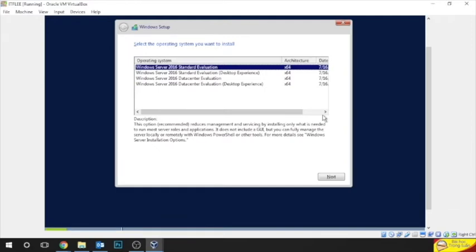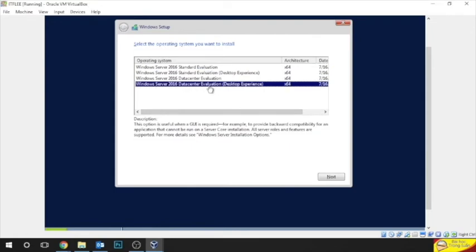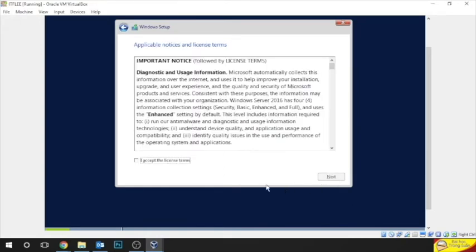Now, since we're using this as a trial and we're not paying for the license, I'm just going to choose the Data Center Desktop Experience. So down here at the bottom, very last option, Data Center Desktop Experience. Now we'll click Next. And on the next screen, we're going to accept the license terms, and we'll click Next.